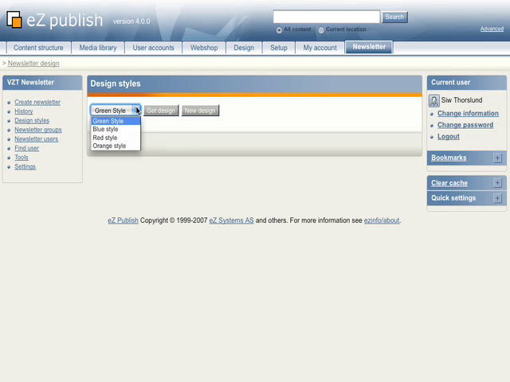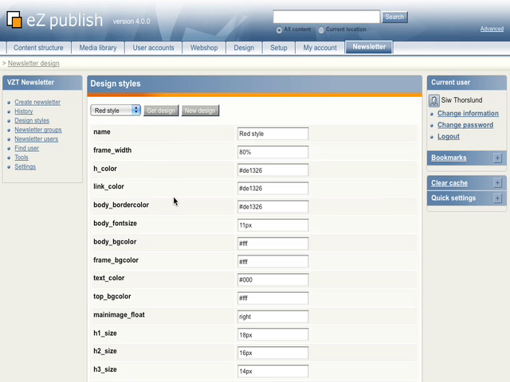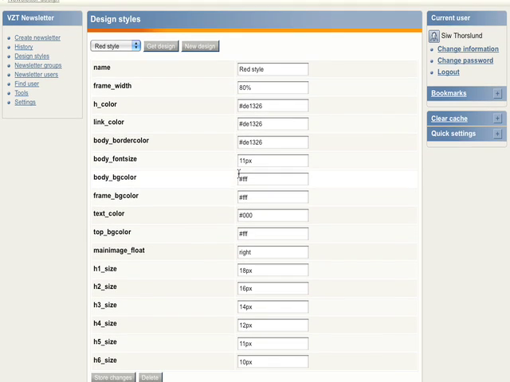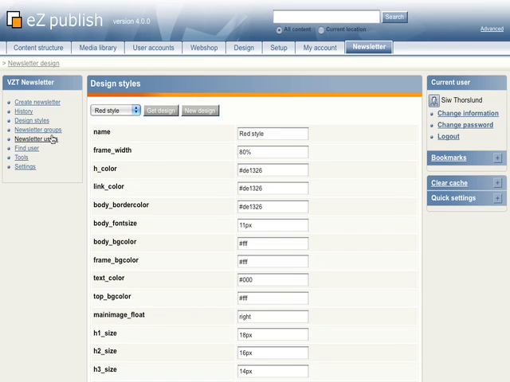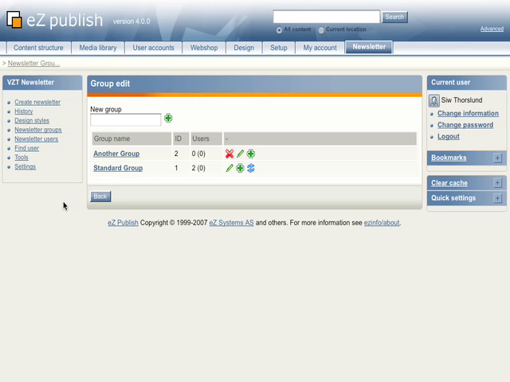You can also have a look at the design styles. Here you have 4 different ones. I'll pick the red one we just worked with. I'll click Get Design. And I see here I can change some of the parameters for this one. And I can store it or delete it. You also have here newsletter groups. I can add new groups, and I can pick group 3 and add. Now I have another group.